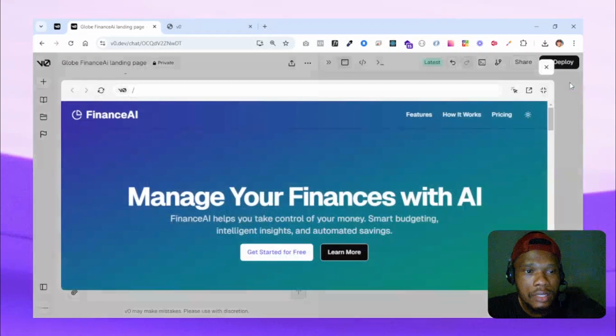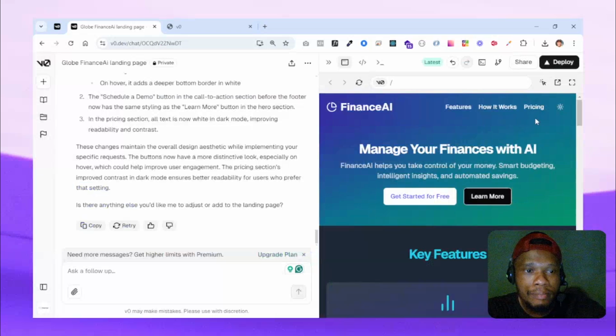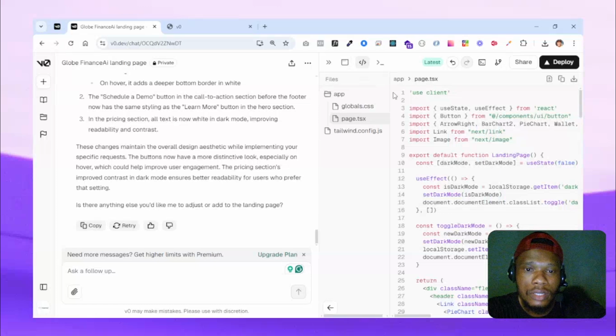Okay, let's see what this is about. Of course, this is full screen, right? And these are the guys over here. Now we've got this. This is very important for you to actually see the code, right? So you've got the globals.css, you've got the page.tsx, and of course, the tailwind.config.js. Now, what you can do would be for you to actually copy this code.